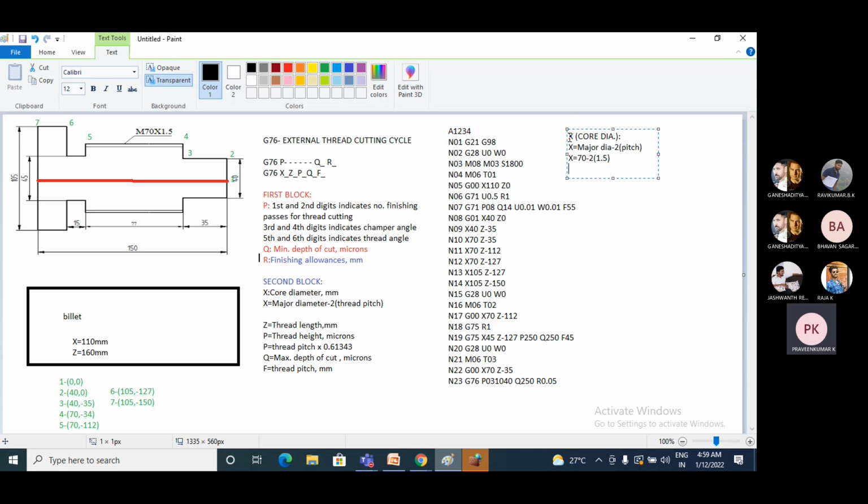The next part is we need to do this calculation. 2 into 1.5 is 3. Then 70 minus 3 is 67. So we are getting X is equal to 67 mm. So this is the X value.